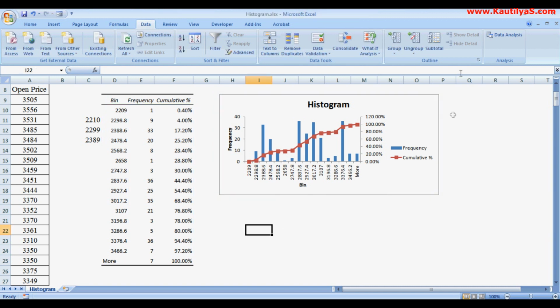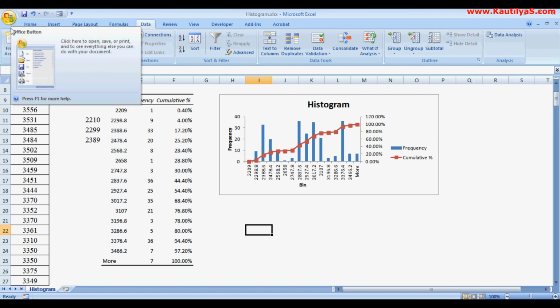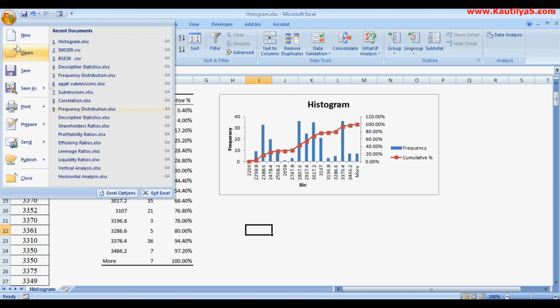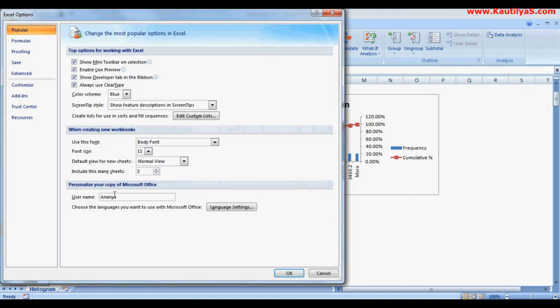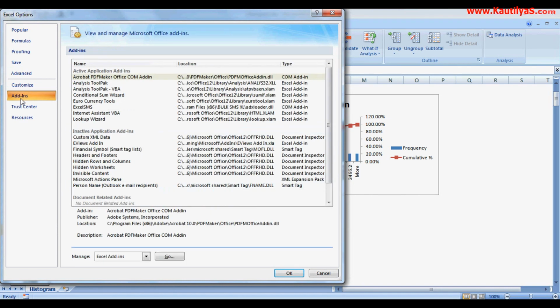Now sometimes when you click on data, you may not find data analysis. The data analysis toolpack is not loaded onto your MS Excel by default. Manually you have to load the data analysis toolpack. To load it, click on the Windows icon, go to Excel functions, click Excel functions, and here you will find various Excel options. In this, click on add-ins.